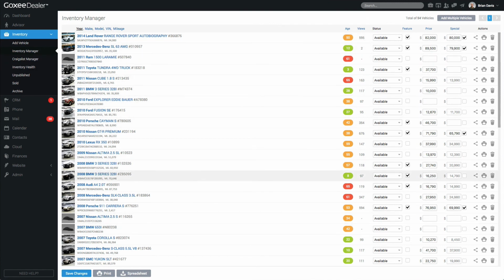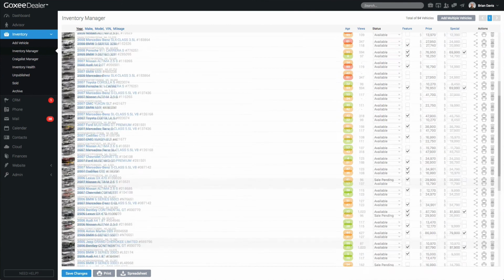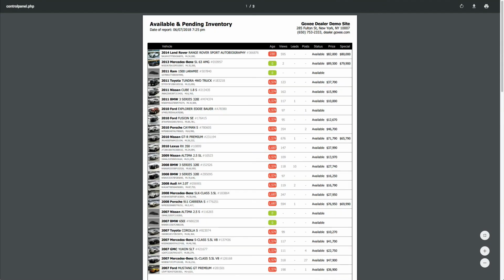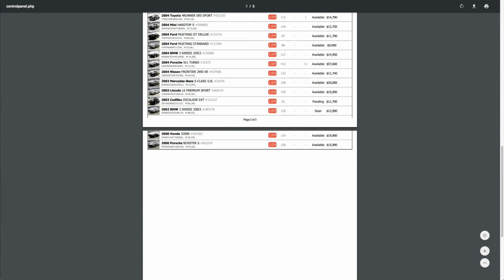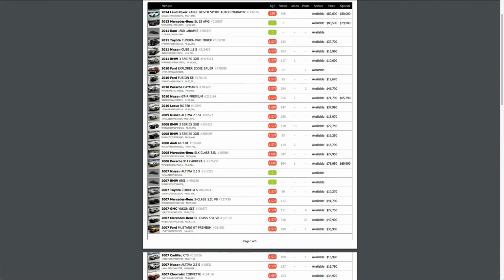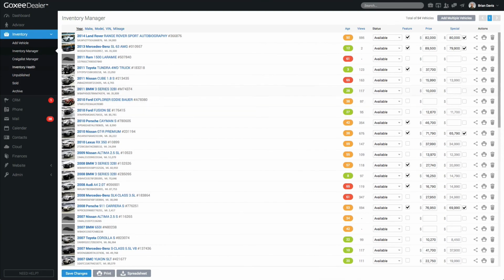So another thing you can do here on the Inventory Manager is print or download a spreadsheet of the inventory here. So let's see what that looks like. This will show you the vehicle, how long you've had it in inventory, how many views, leads, posts, status, of course, price, and special. So we suggest printing these out every day, every sales meeting. A lot of you guys are still carrying these papers, which is awesome. But again, for those of you who are using iPads or Android tablets, you might as well just log in and check out your Inventory Manager.